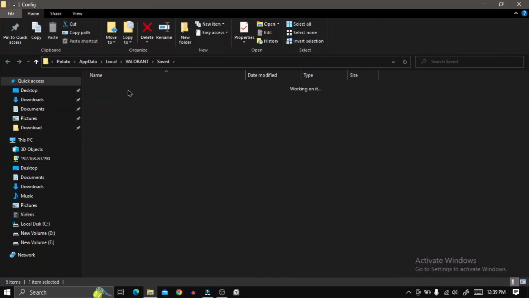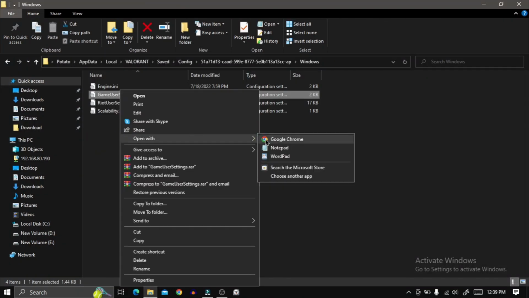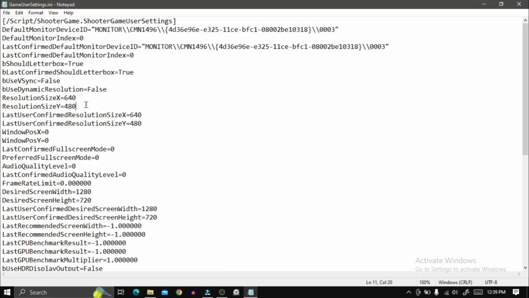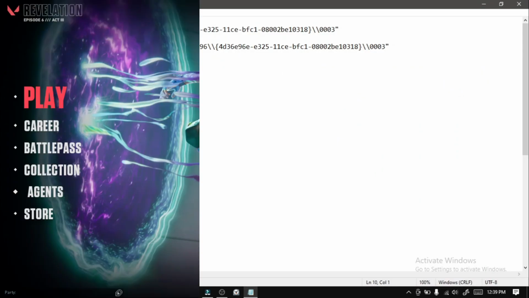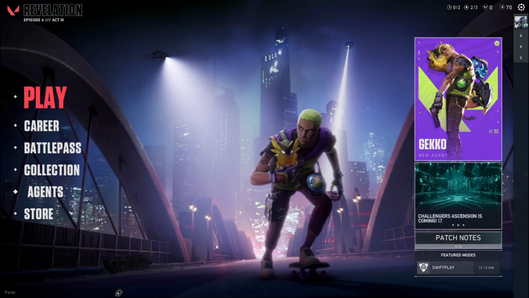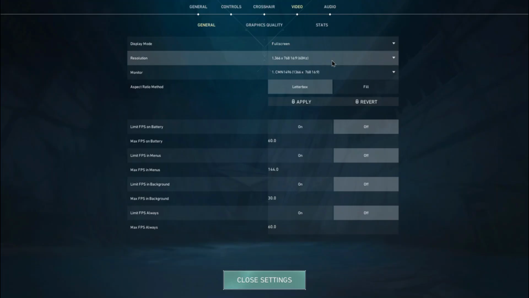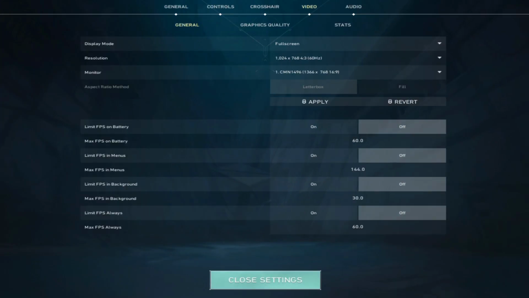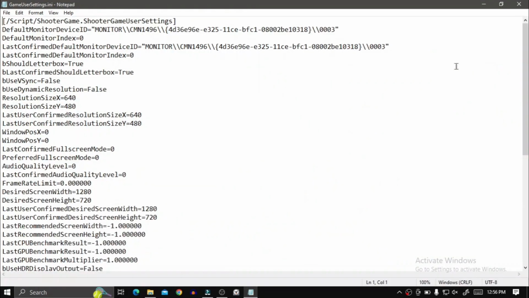If I go to the config file, you can see my resolution is set to 640 by 480. But when I open Valorant, you can see the resolution is not anywhere near 640 by 480. In fact, it is way too much. I decreased the resolution from the game setting and it was supposed to get updated in the config file. But that didn't happen. So clearly the config file is not working anymore.